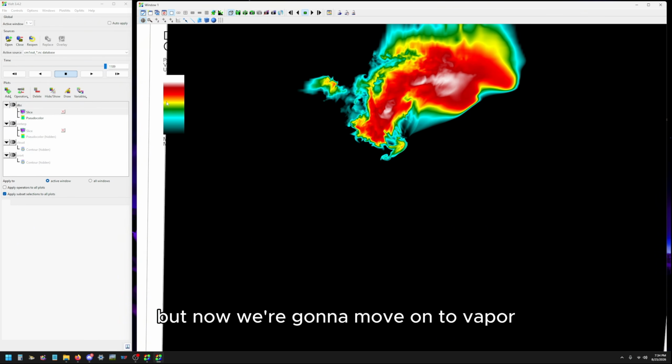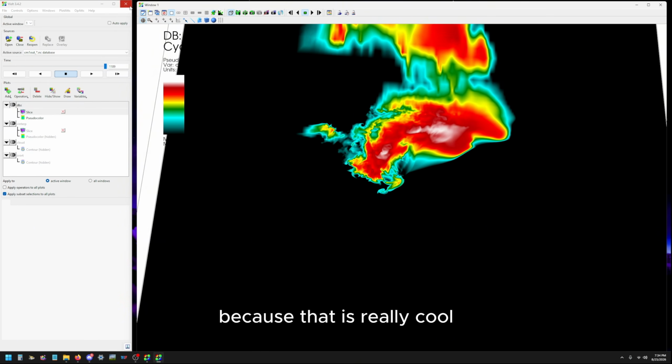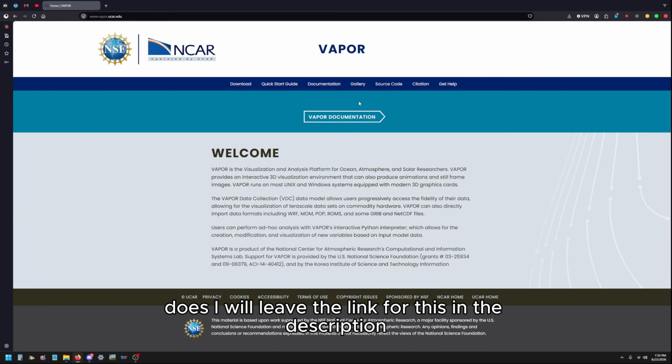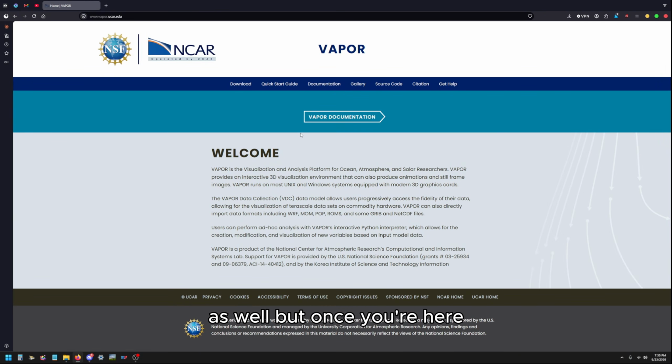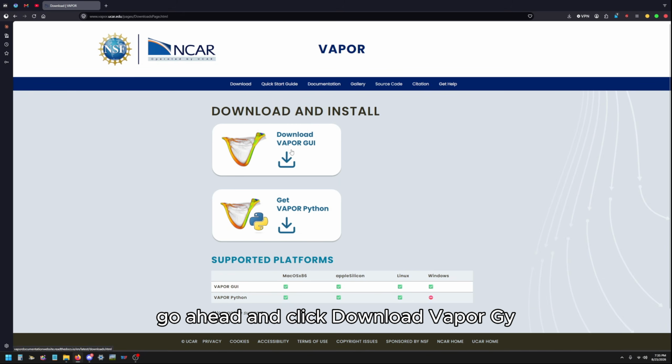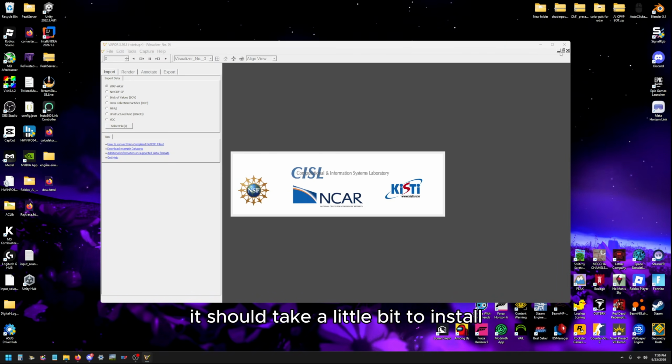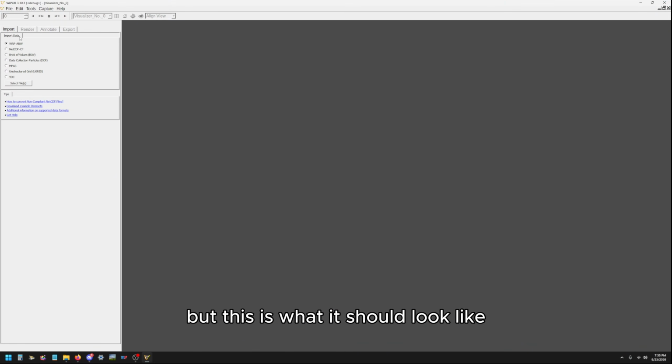But now we're going to move on to Vapor, because that is really cool and it lets you visualize stuff a lot better than VisIt does. I'll leave a link for this in the description as well, but once you're here, go ahead and click download Vapor GUI, and then for Windows right here. Once you download it, it should take a little bit to install, but this is what it should look like.